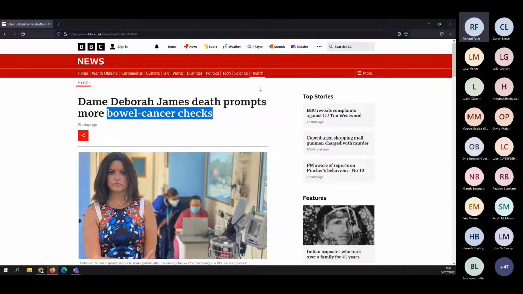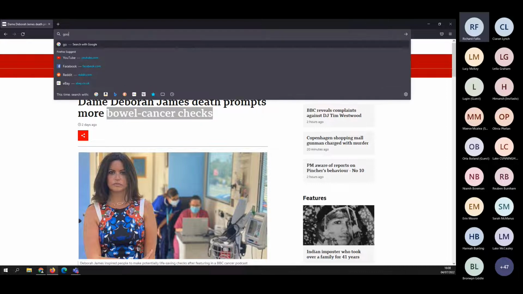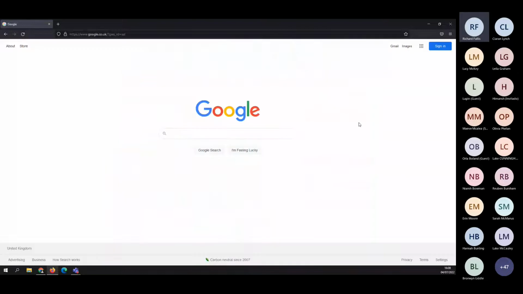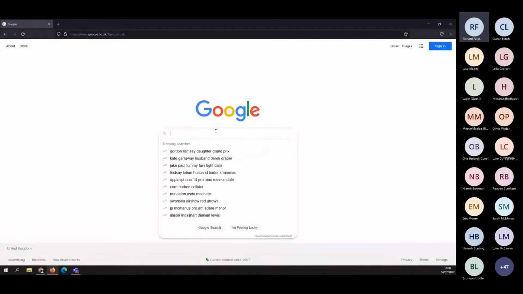So let's say you do want to find some good quality information on the topic of bile cancer screening. A good starting point is just to do a Google search. If you click on Google, you can put in your search terms. There are some ways that you can narrow your Google search down and make it a bit more focused.